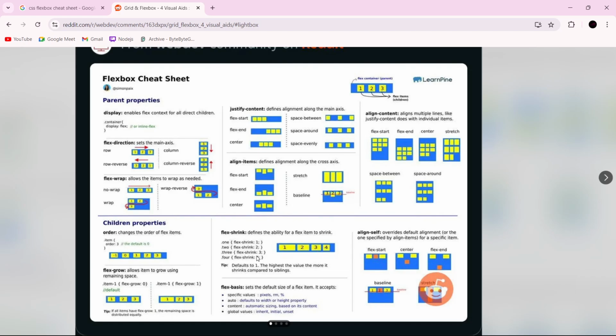In tomorrow's class, I will explain flexbox and grid with practical examples. These two things are very important, which is why I am sparing more time to explain them.